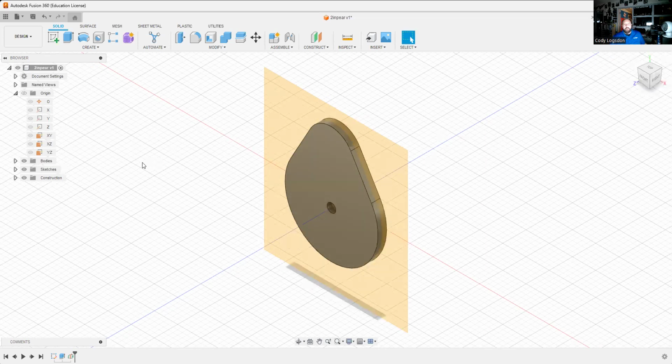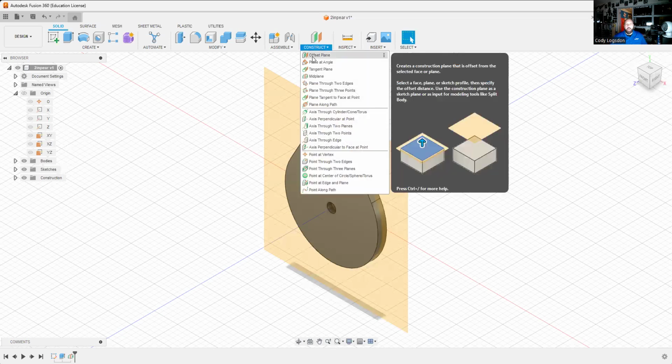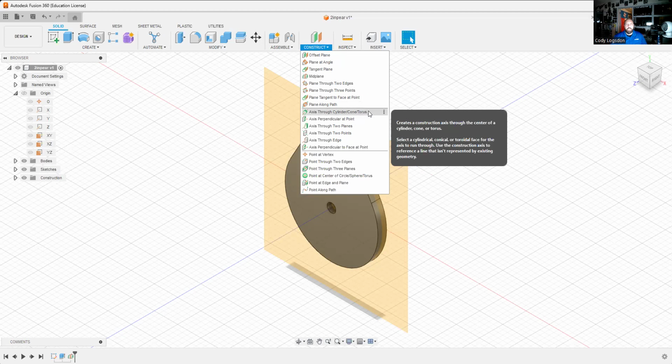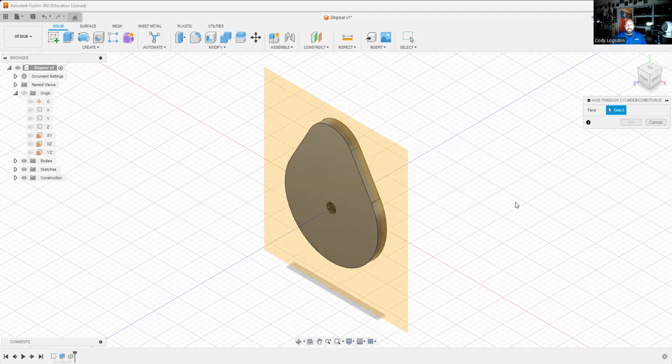The second feature that we want to create is a work axis, and that's going to go right through the center of our object. So I'm going to construct through cylinder, cone, or torus. I'm going to select that one, and it's going to ask me for what face. All I need to do is select the inside of our axle, and it will create an axis.